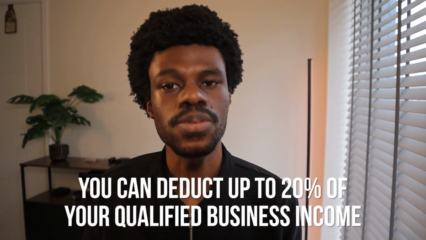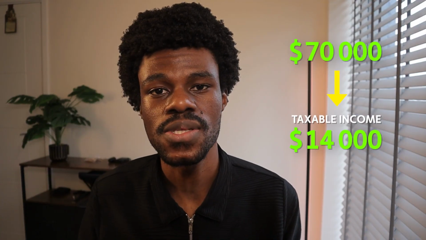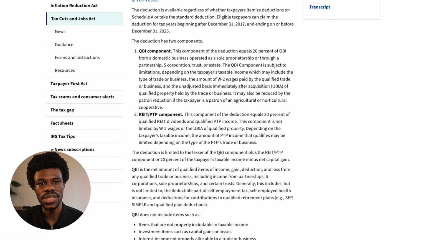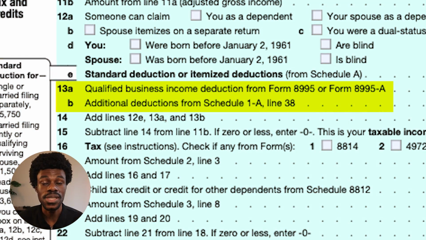Now, if you qualify for the qualified business income deduction, you can actually deduct up to 20% of your qualified business income. And on our $70,000 example, that's potentially $14,000 off your yearly taxable income. This deduction was recently made permanent and you don't actually need to itemize to be able to take it. It goes on line number 13 of your 1040 form.